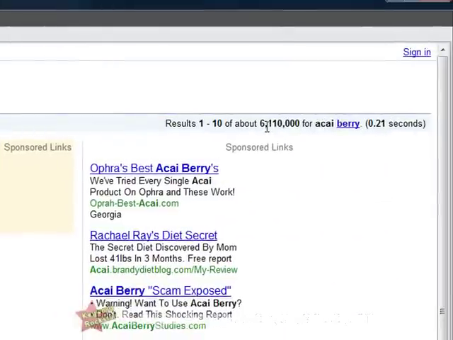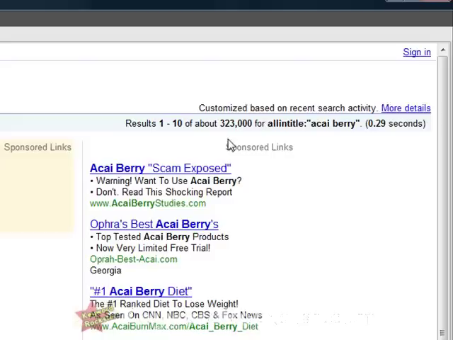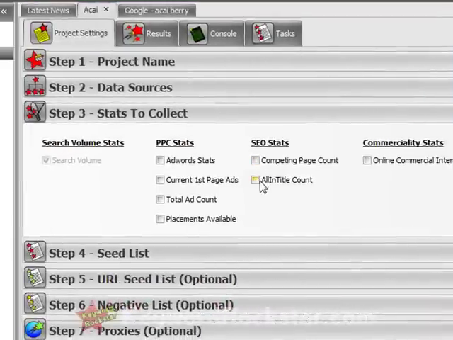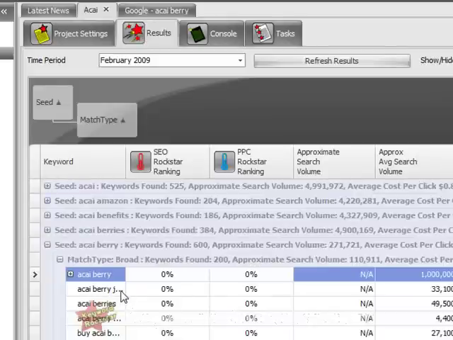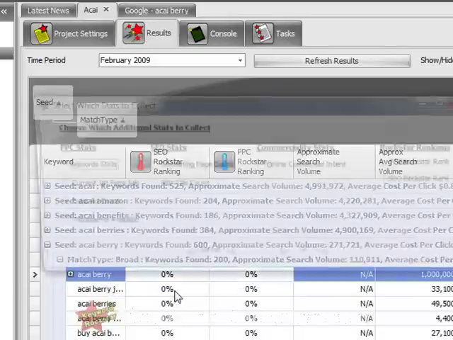has over 6 million competing pages. Now if we look at just the all in title, that number gets significantly reduced to 323,000. Alright, now that's what this stat does. It actually retrieves this figure right here from all in title, colon, and then the keyword. So you can retrieve it here just by checking it and then starting the project, or same thing you can do here. Retrieve additional stats. You can do the all in title there.